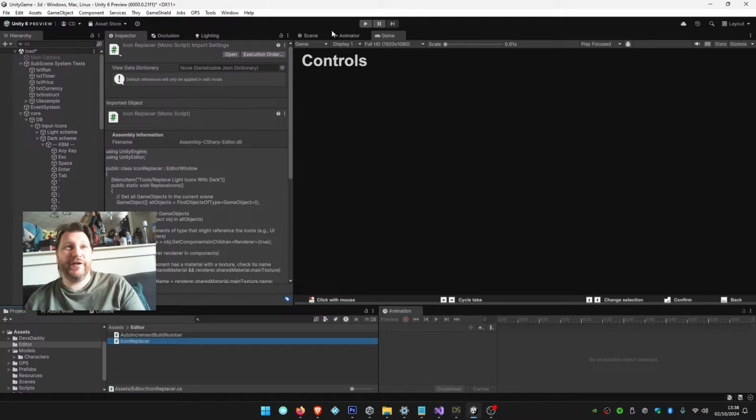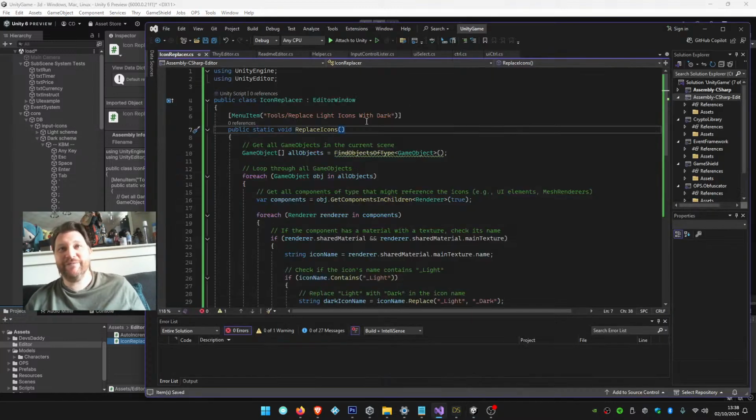I'm a little worried about that because I want to keep my light theme. I don't want to lose my light theme, Jippity. What are you going to do? No, it's going to look through all game objects. No, I don't want you to do that. Okay. Find object of type game object.